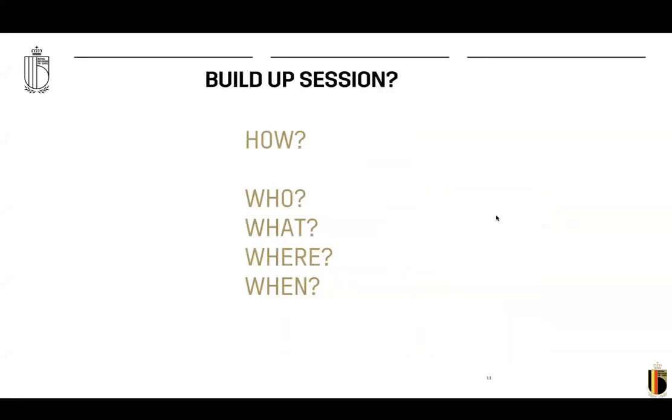So for me, when we talk about making training sessions more effective, it is about these five questions. How are you going to do this? I take the example of a build-up session. How do you want your players to build up?